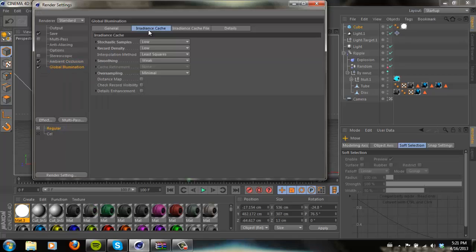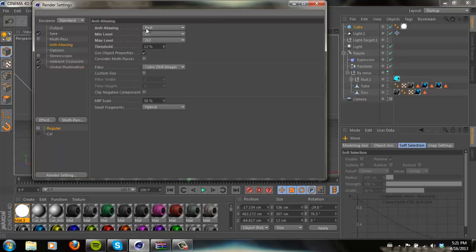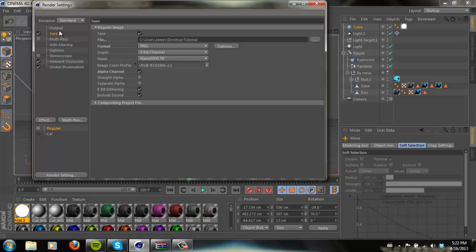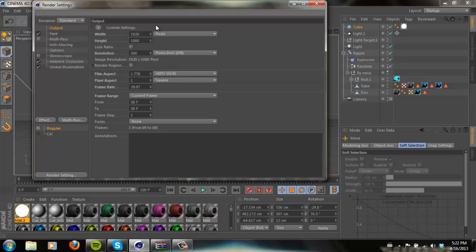For global illumination, you want to go to the second tab over here and click low for the first two, like this one, and go to anti-aliasing and change it from geometry to best. Save it to wherever you want. I usually save it as a PNG so there's no background, and check alpha channel because this will make it render faster. You can change the width and height to whatever you want.